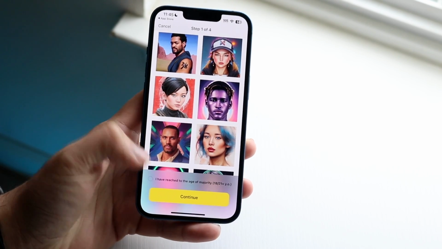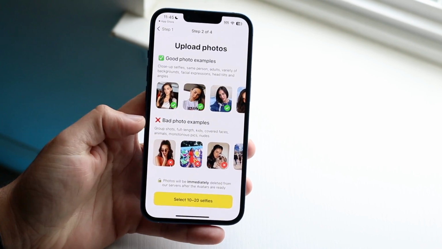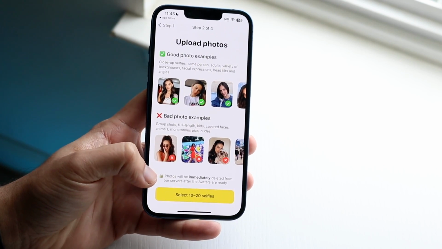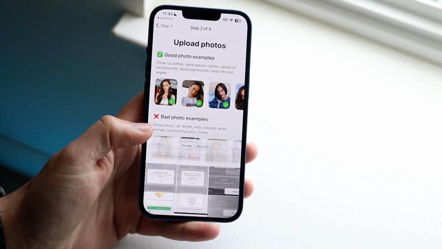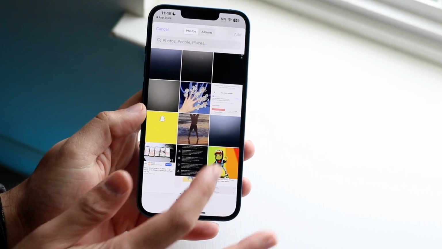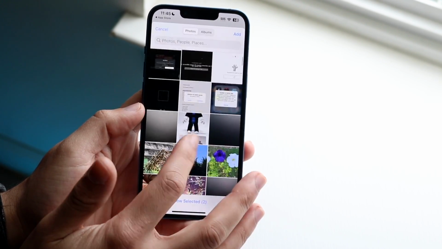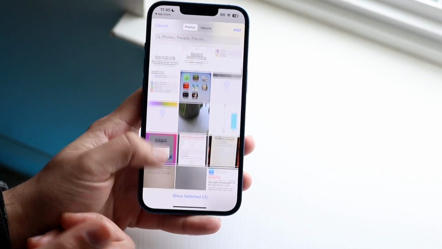So here we can click continue, say I've reached whatever, click continue. And then it says good photo examples, bad ones. So it'll allow us to select 10 to 20 selfies. In this case, I do not have 10 to 20 selfies here. I'm going to go ahead and select some random photos that I have here, and I am very curious to see what's going to come up from it. But in this case, you would use your own images.